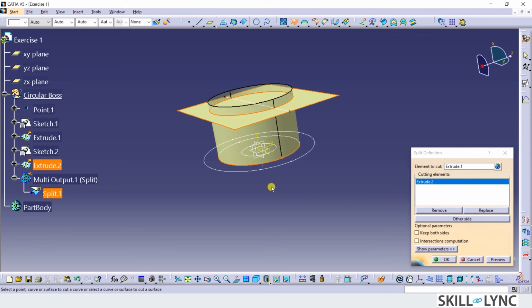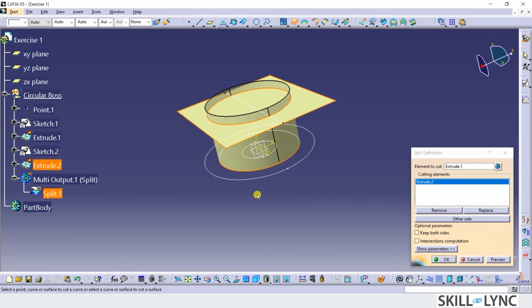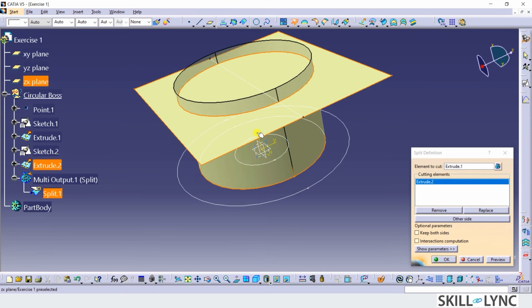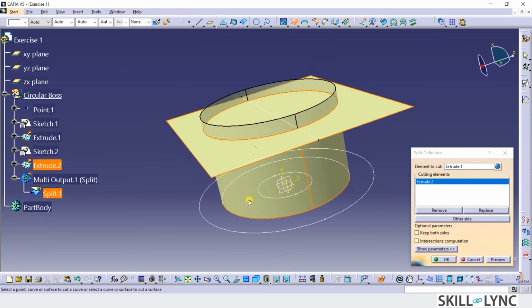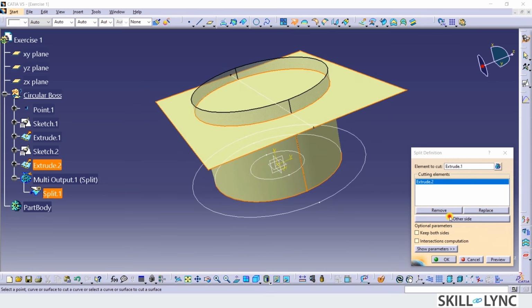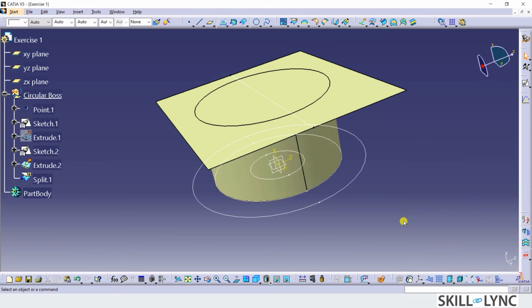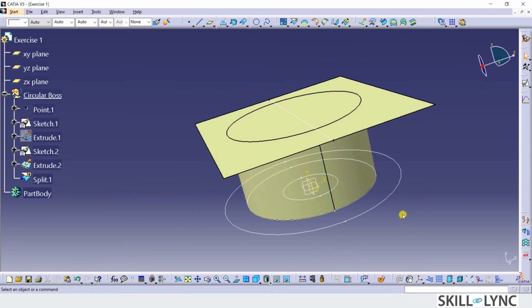If I rotate the model, you can see that part of the circular surface is grayed out. This indicates the part of the element that is going to be cut out. You can click on the other side button if you need the other side to be cut. Once I click on OK, the part of the circular surface above the flat surface is cut off.